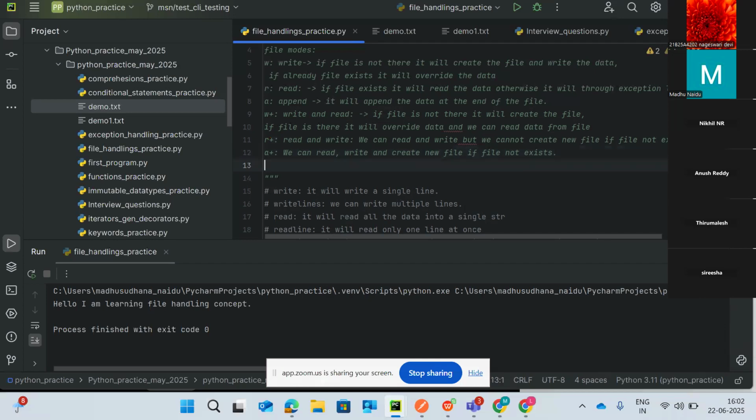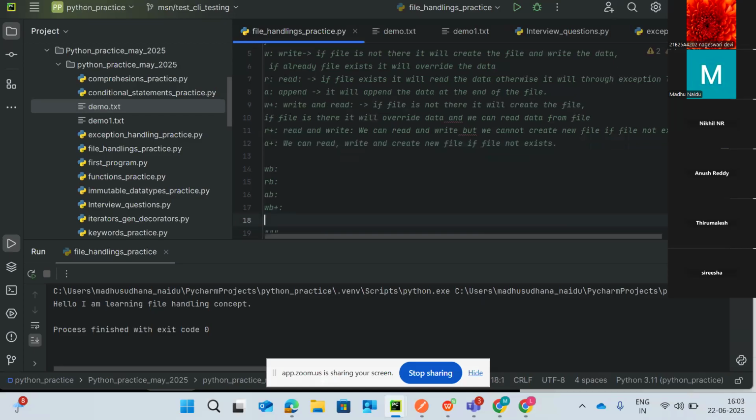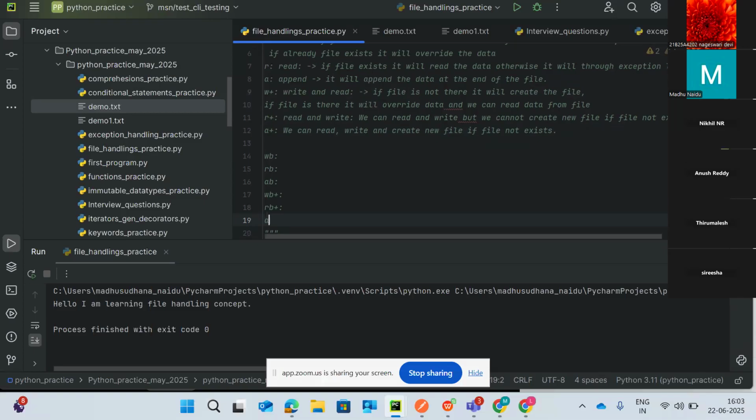In the same manner we have binaries: wb, rb (read binary), append binary, and also wb plus and rb plus. So what is the meaning of wb binary? It is where we can handle binary files. Any image is a binary file, right? Let's try with one file.